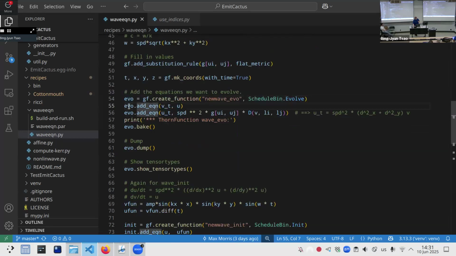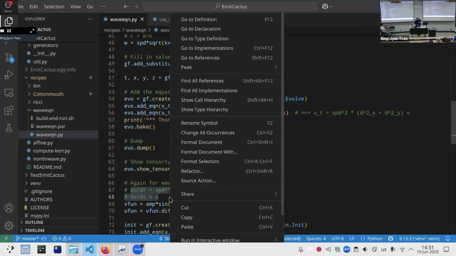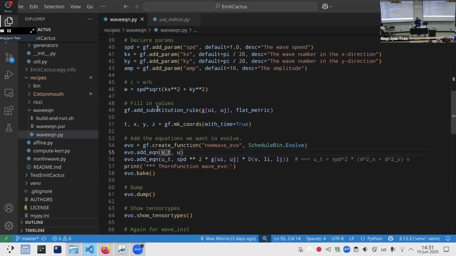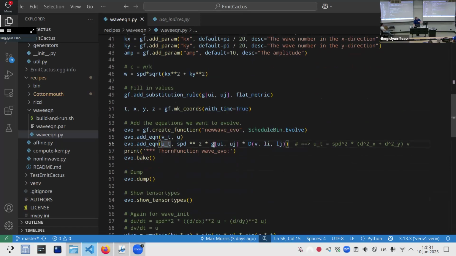Anyway, here we are adding our equations. This is going to be the computations that we want to evolve. The wave equation looks like this. So, dv dt equals u. V sub t is our right-hand side of v as we declared up here. So we just say add equation vt equals u. Down here, we're saying u sub t is equal to this thing.